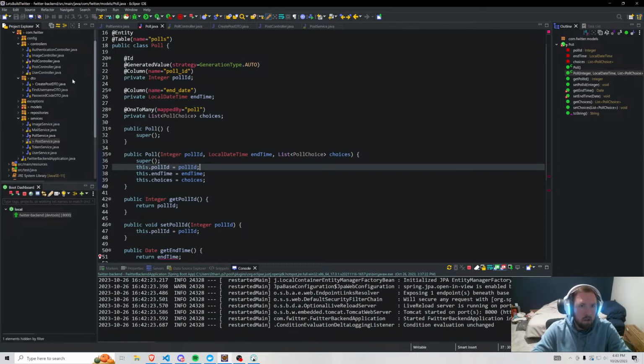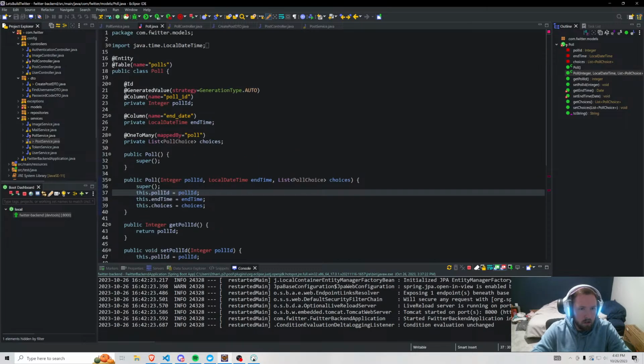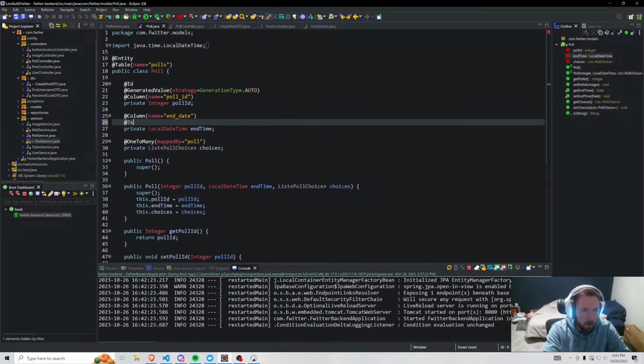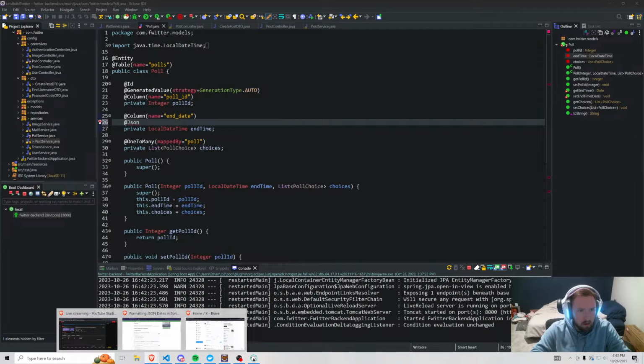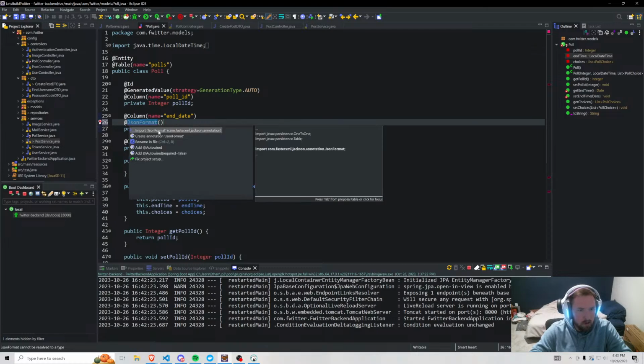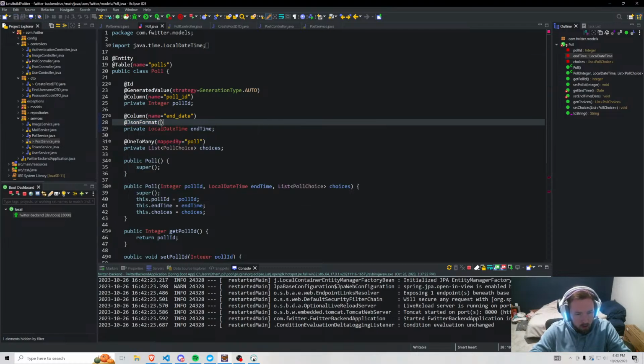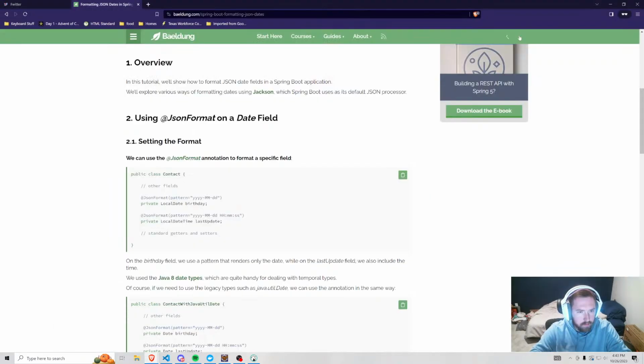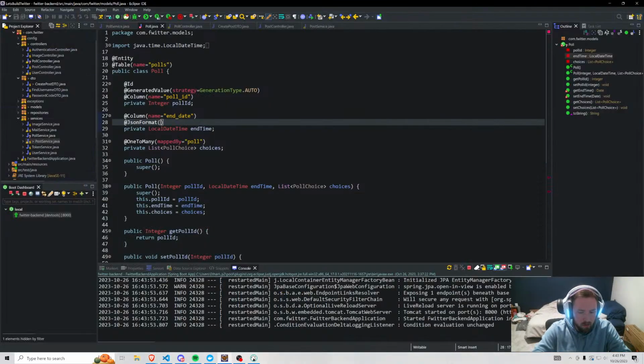Inside of our, and we're jumping all over the place, but inside of our poll, oh, we're already in here. We're gonna say @JsonFormat, and then we look again. @JsonFormat. Import this. All right, and we're gonna format this as pattern equal to. We're gonna go year, dash month, dash day, and then let me look at what the hours and minutes look like again.